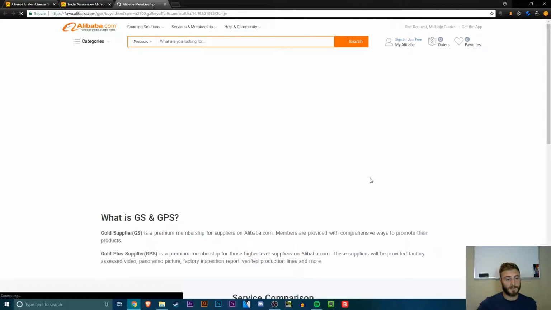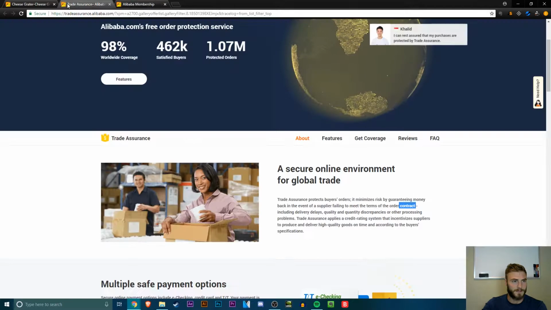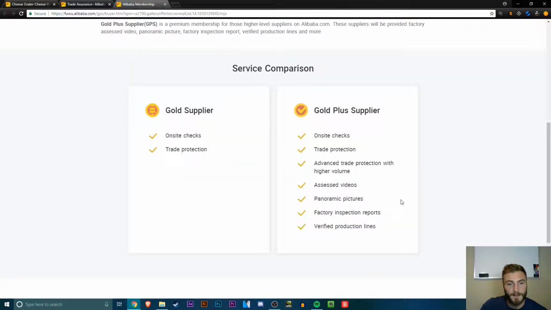Recently they added in, so it used to be just Gold supplier, but now there's Gold Plus supplier, which gives you a lot of extra benefits. So with Gold supplier, they'll do the on-site check. So they're actually going to go to the warehouse and check it out and make sure it's really good, and then trade protection. Sounds pretty similar to trade assurance, to be honest.